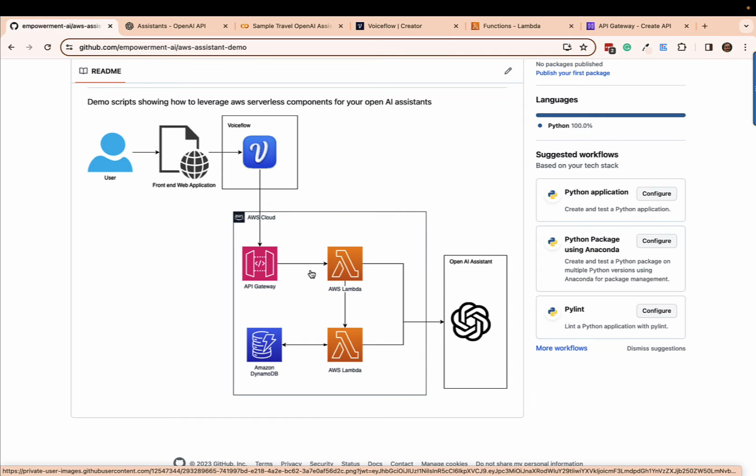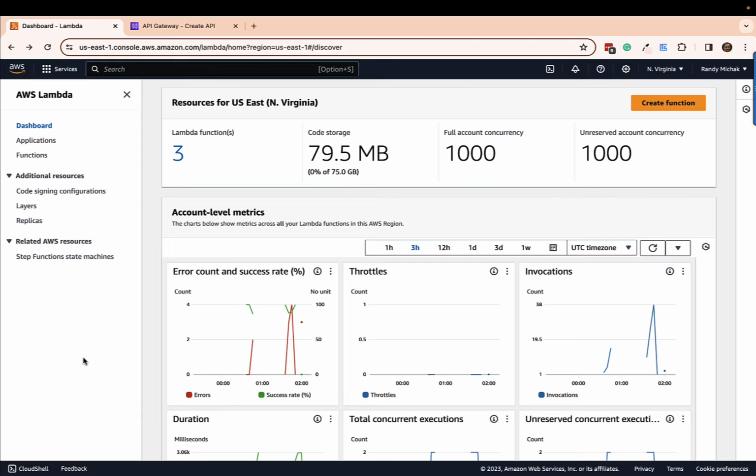All right, and we're going to do that in a couple steps. First thing we're going to do is create the Lambda functions, and then we're going to hook those Lambda functions to the API Gateway so that we can then communicate back and forth within Voiceflow. So here I am on the AWS Lambda page, and we're going to create two functions.